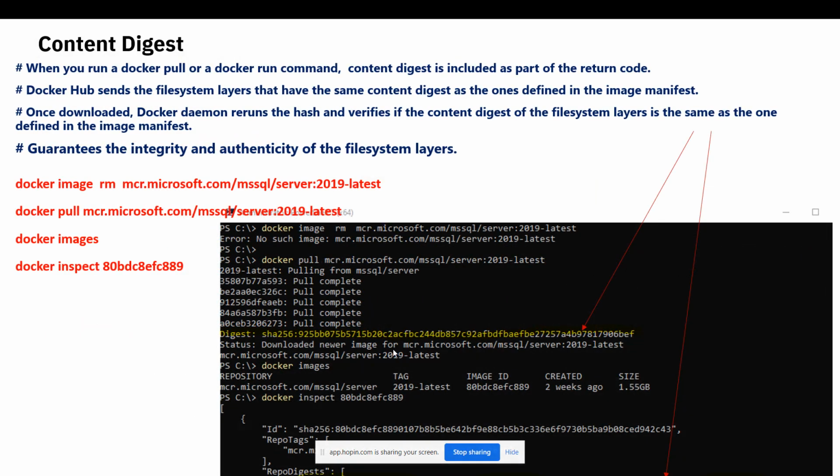What is the content digest? When you run docker pull or docker run, the content digest is included as part of the returned output. So if you run docker pull with the image, it downloads the image files, and then you can see the digest, sha256 and a long hash. Once downloaded, the Docker daemon returns the hash and verifies that this is the content digest of the file system layer, the same as the one defined in the image manifest.